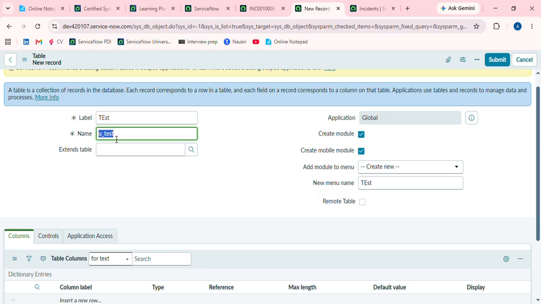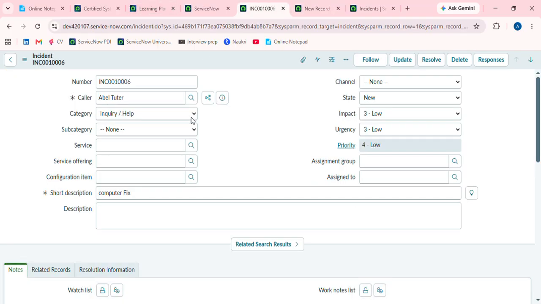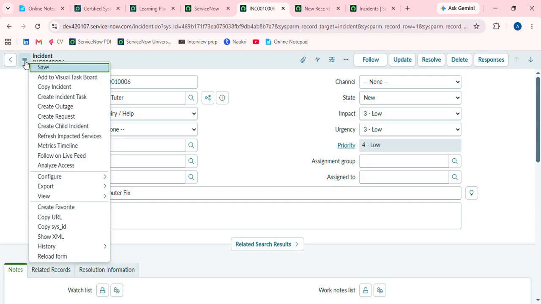And it's coming with u underscore because it's created by a user. It's a custom one, it's not the out of the box one. So that's why it is starting with u underscore. Okay, and let me go with the form layout. In form layout, we can go here in configure.